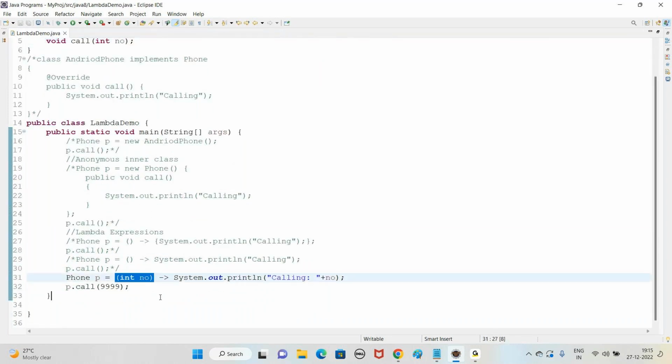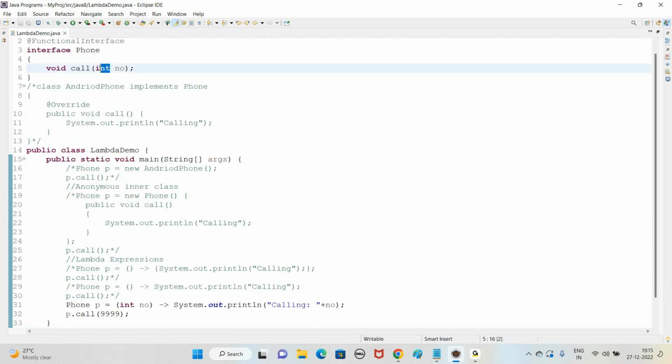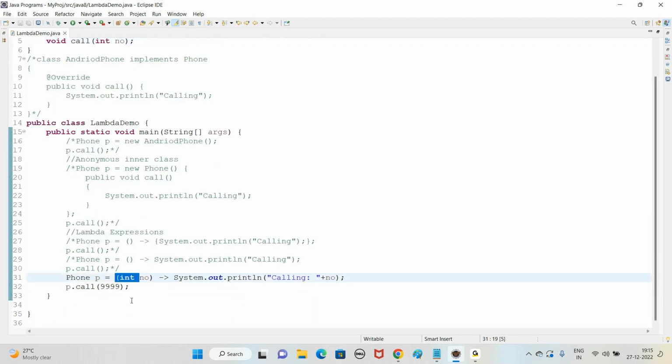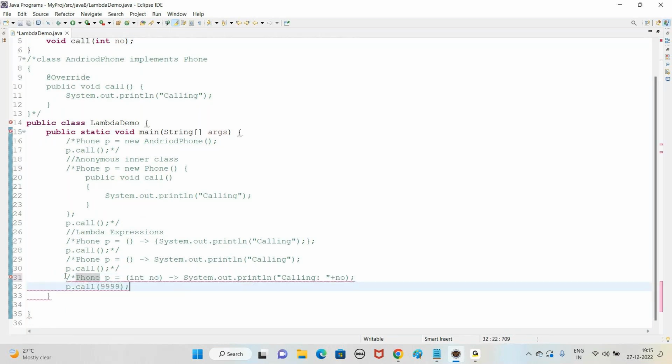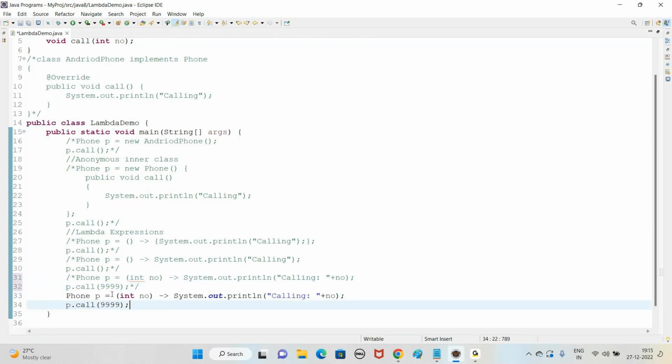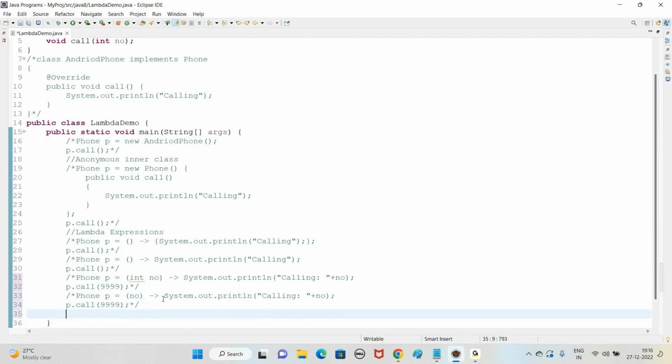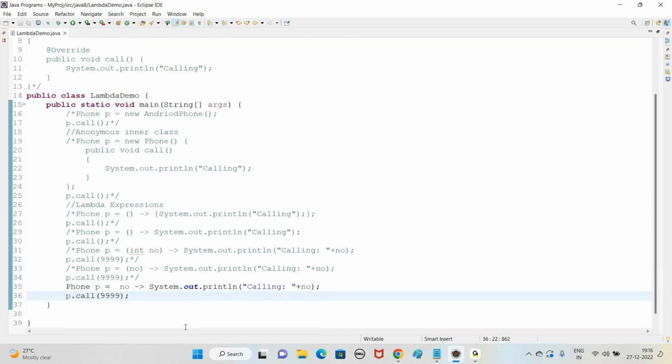Then one more point. Already we know what the data type of your argument is. Then why mention the data type once again? Lambda expression is mainly to reduce the burden on the developers. So why mention the data type? You can even remove the data types also. One more, last one. If there is only one argument, then using parenthesis is also optional. So these are the different syntaxes for Lambda expression.